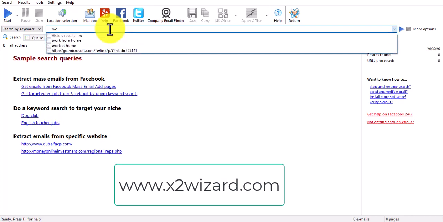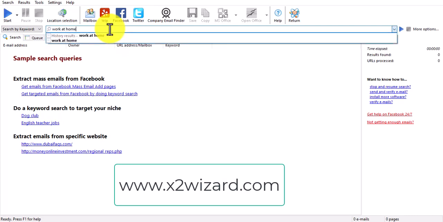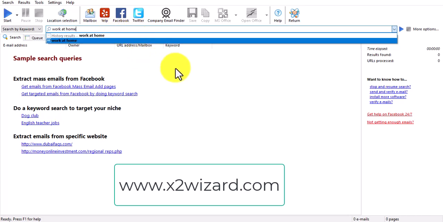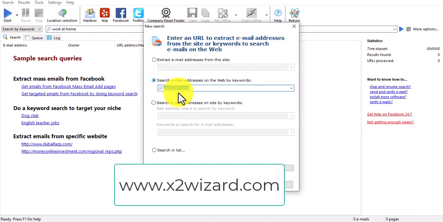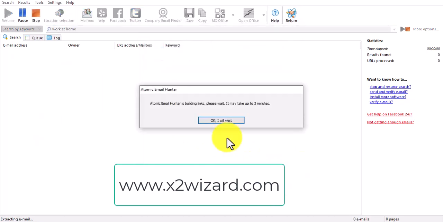Suppose let's type in a keyword. I want to go and find email addresses of people who are interested in work at home. I just click the start button. You can choose the location, but let's just leave it at worldwide. Let's just click okay, and I will wait.